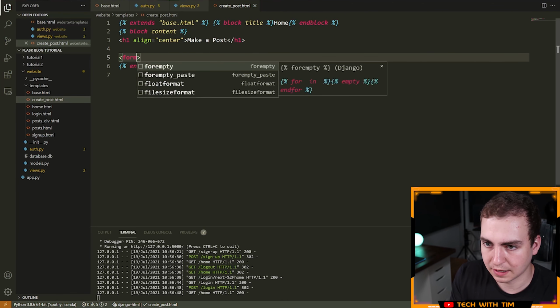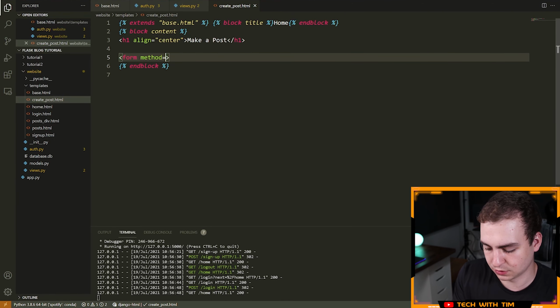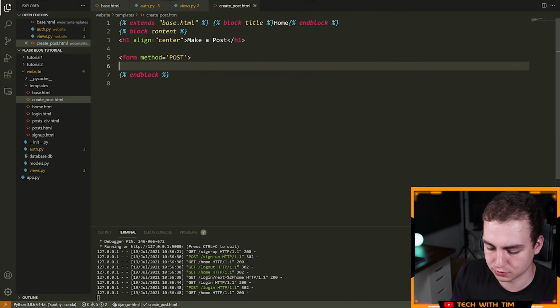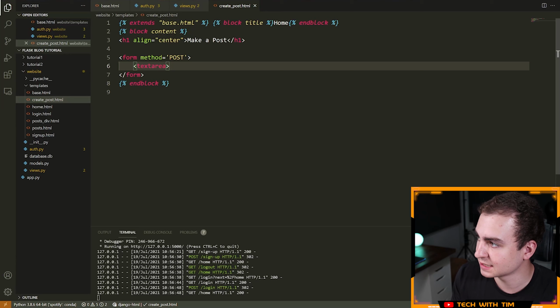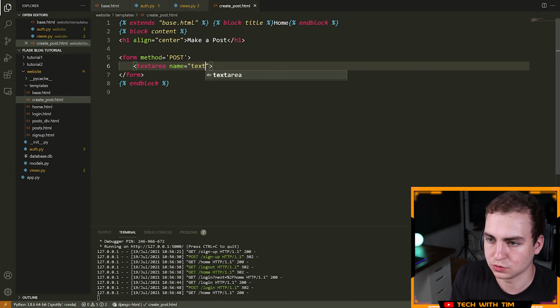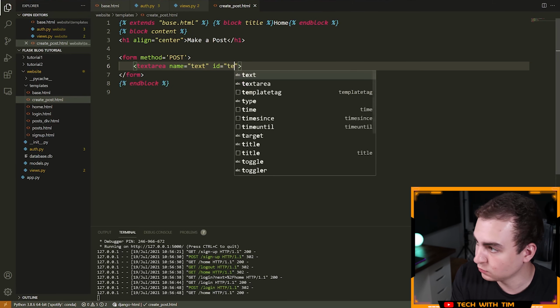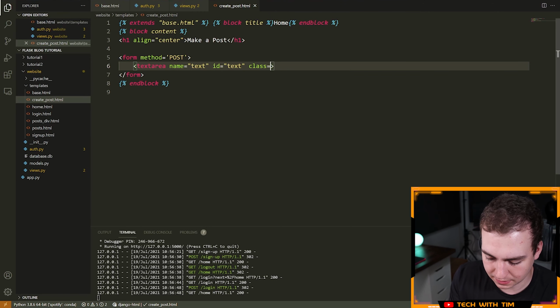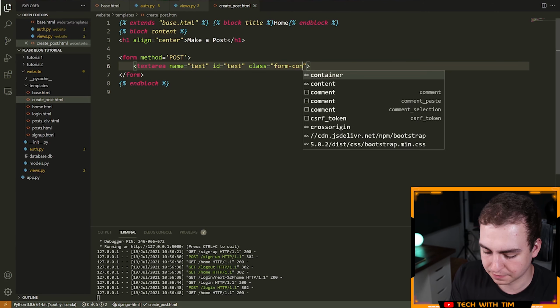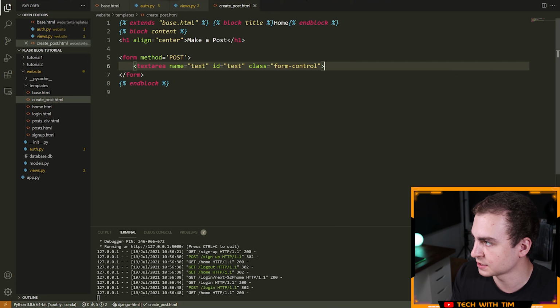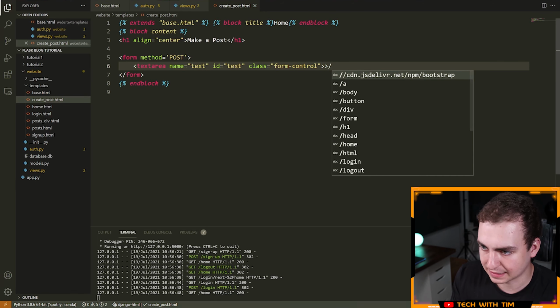We're then going to make a form. The method is going to be equal to post because we're going to post data to our backend. So let's end the form here. And then inside of the form, we're going to put a text area. So text area name is going to be equal to text. The ID will be equal to text. And the class will be equal to form-control. That's a bootstrap class. All right, we can end the text area.